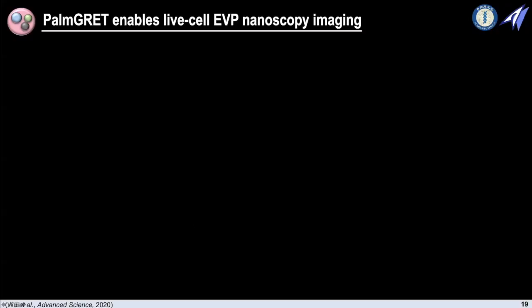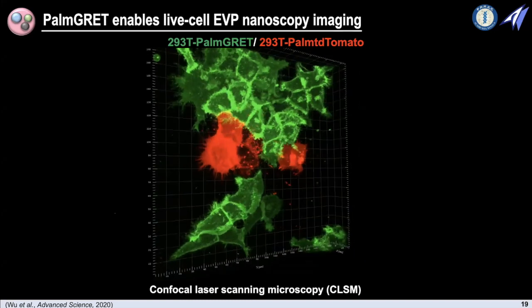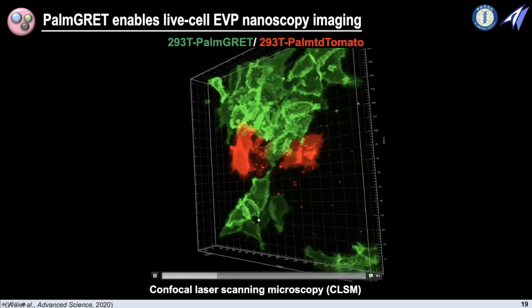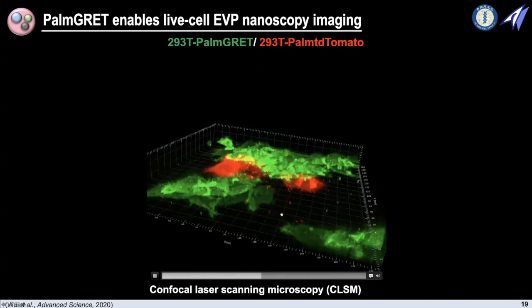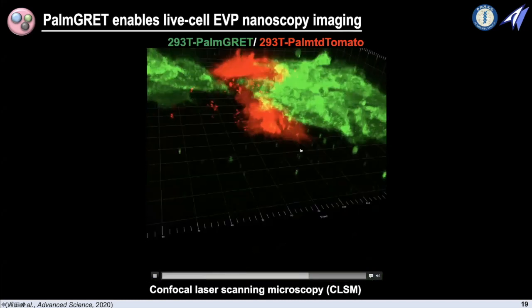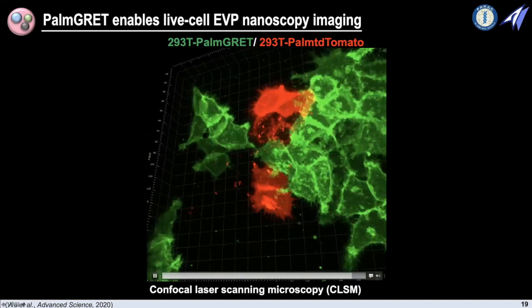After demonstrating the EVP characterization for our PalmGRET, we want to see whether it can actually be tracked live in cells. First we applied confocal microscopy to detect the distribution. The green one is our reporter PalmGRET, and the red one is the published first generation reporter by Charles, which is tdTomato. Here in the 3D imaging, we can clearly see two populations of EVs live.